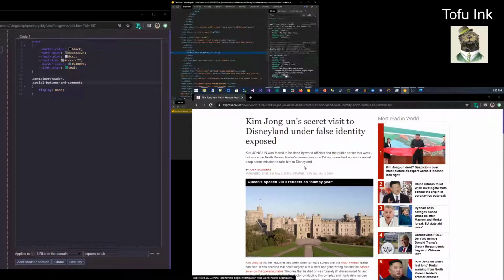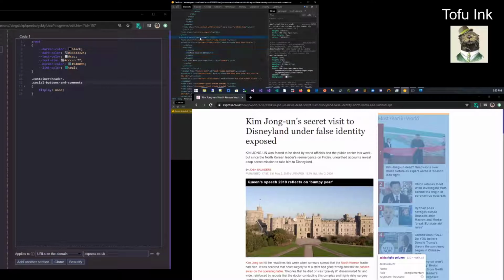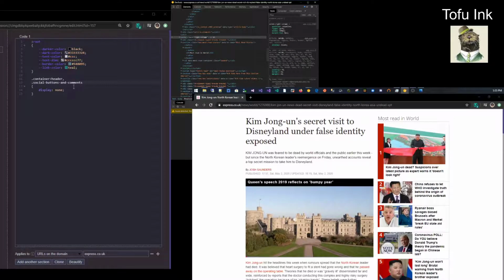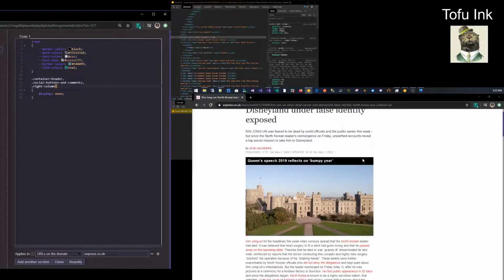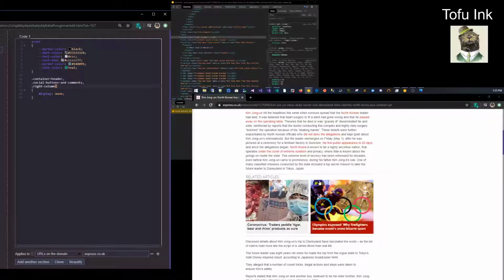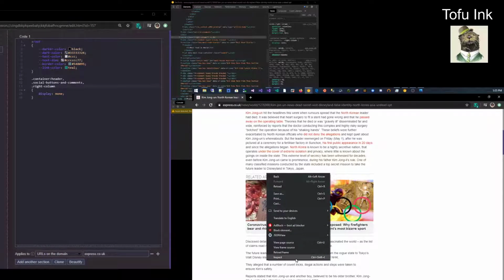Side article. When I'm reading an article, I just want to read the article. I don't want all of the miscellaneous links. This should be easy with just the right column. So let's get rid of that. Perfect. That's gone.